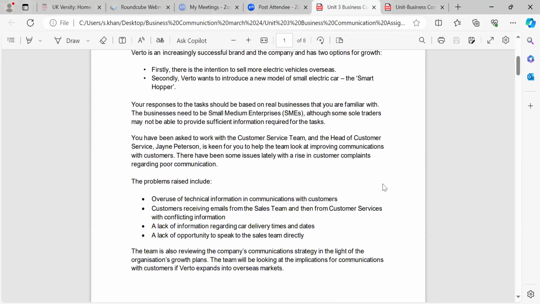Your responses to the task should be based on real businesses that you are familiar with. The businesses need to be small to medium enterprises, SMEs, although some sole traders may not be able to provide sufficient information required for the tasks. You have been asked to work with the customer service team, and the head of customer service, Jane Peterson, is keen for you to help the team look at improving communications with customers.